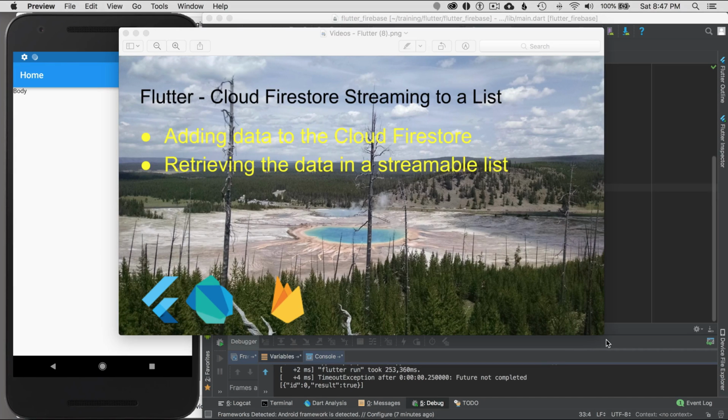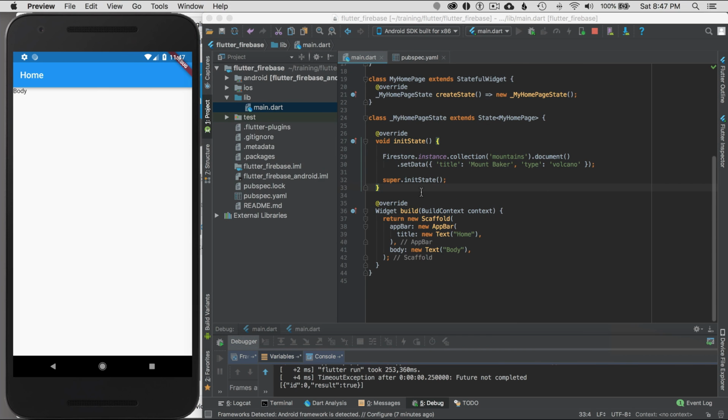In this episode, I'm going to cover the Cloud Firestore streaming to a list, and I'll be adding data to the Cloud Firestore and retrieving the data in a streamable list.